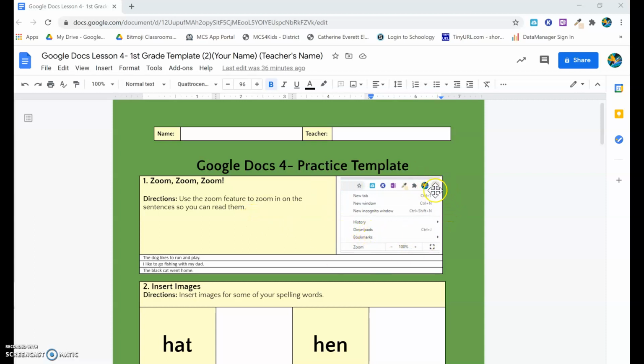So right here, those 3 dots, we're going to go there, and then down where it says zoom, we're going to go to the negative and we're going to go to the plus and see what happens. So actually it's up here, right underneath your X to get out of things.